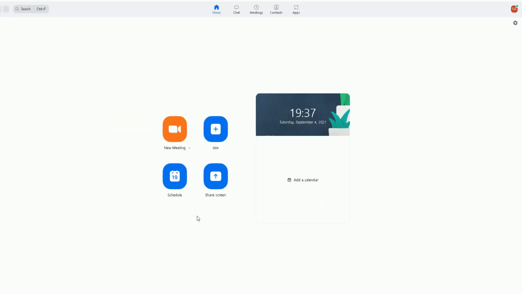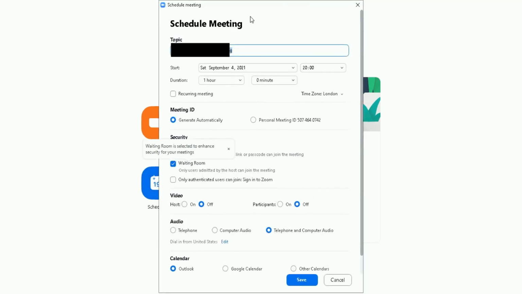Now if you want people to join a meeting which you have set, but you want to set it on a certain date, there's an option here to schedule a meeting. If you want to schedule a meeting for a certain date, you can use this option here. If I click on schedule, it will come up with this meeting here. So let me type in the name, RA Solutions meeting.